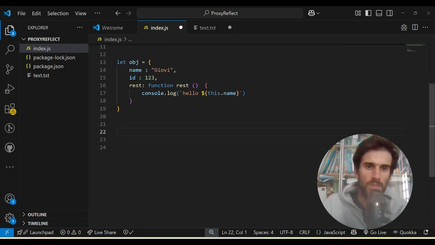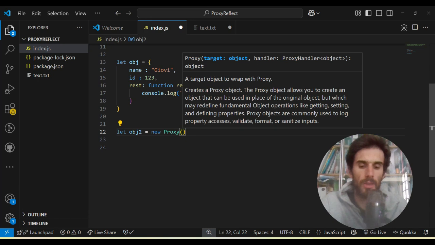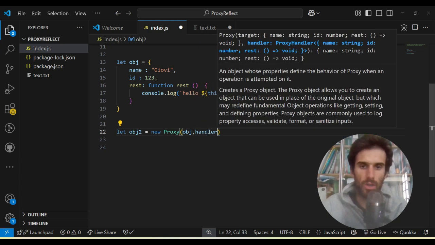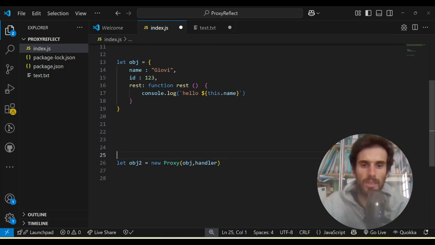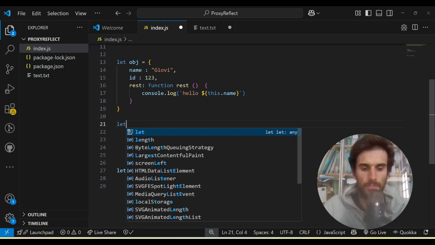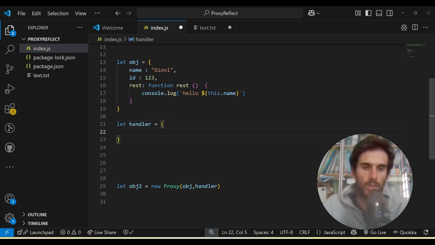So we still have our object, and we want to define a proxy for it. So we create an obj2, which is a new Proxy, and inside our Proxy we give it the target, which is our obj, and then we give it what is called the handler. We can just call it handler, and the handler is an object of functions that we define and we will use in order to rewrite the operations that we want.